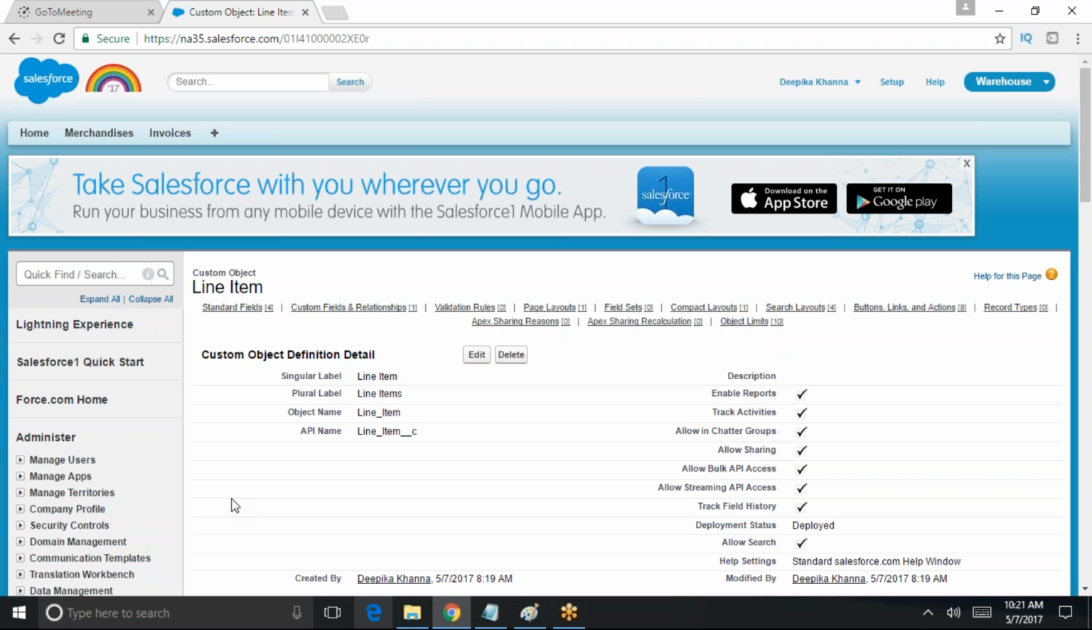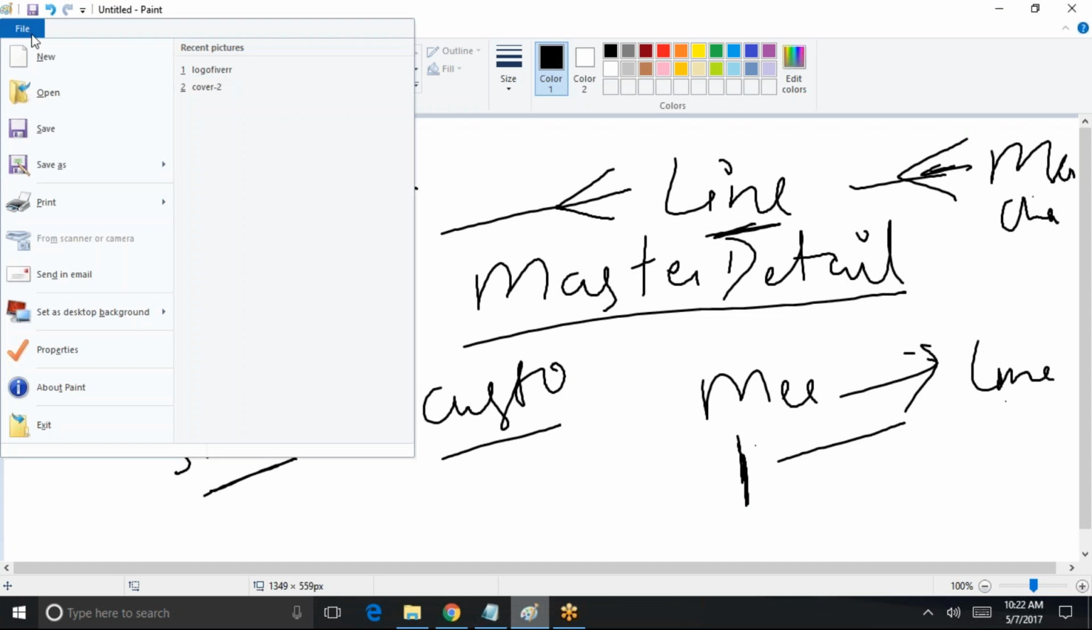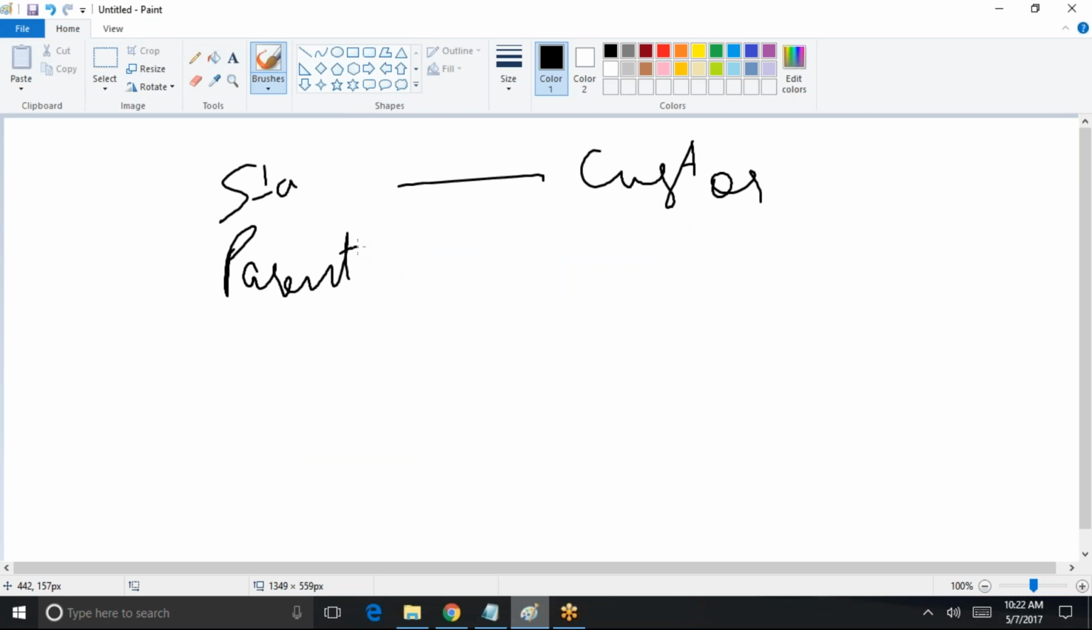Okay, let's take another example. Is it possible to create a relationship between a standard object and a custom object? Can you create a lookup relationship between a standard object and a custom object? Yes. Okay. So can you create a relationship where the parent is a standard object and the child is a custom object, and can you create a master detail relationship between these two?